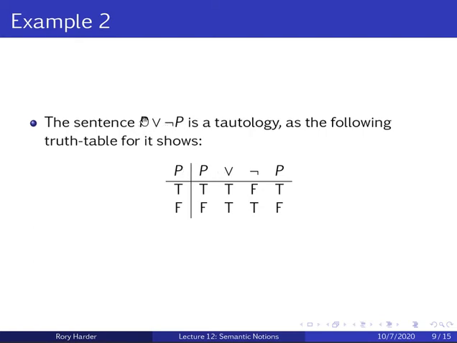Because there's only one atomic sentence in P or not P, namely P, the truth table is very simple, and there are only two possible valuations we have to consider. We consider the case in which P is true and the case in which P is false. As we build up the overall truth value of the entire disjunction P or not P, we see that if P is true, then not P is false.